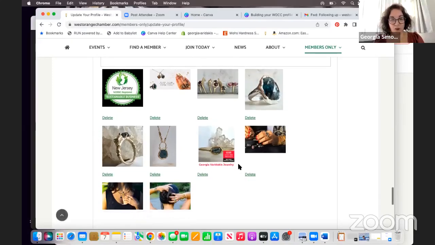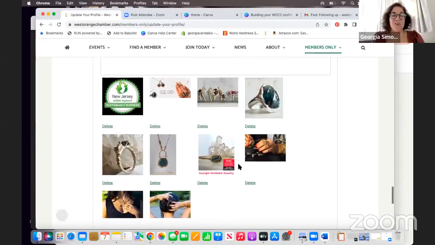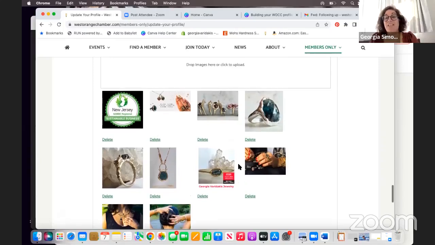So far, I've been adding pictures frequently. I'm unaware of what the limit of pictures is because I have yet to reach it. So I would recommend putting as many as you want, because this is going to show up as a slideshow in your profile, and I will show you that afterwards.